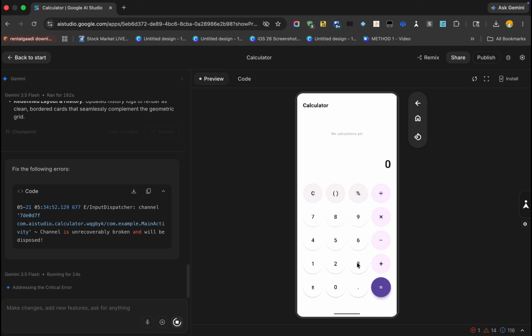Let's test it once. The calculator opens properly. The buttons are working. The output is also showing correctly. So the app is ready. Now let's install this app on an Android phone.